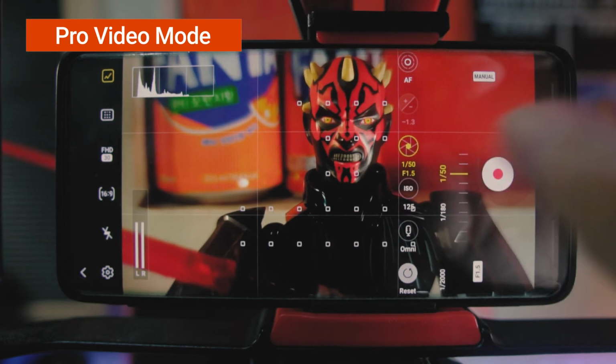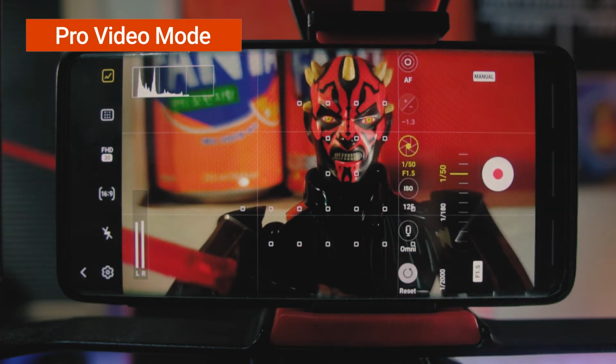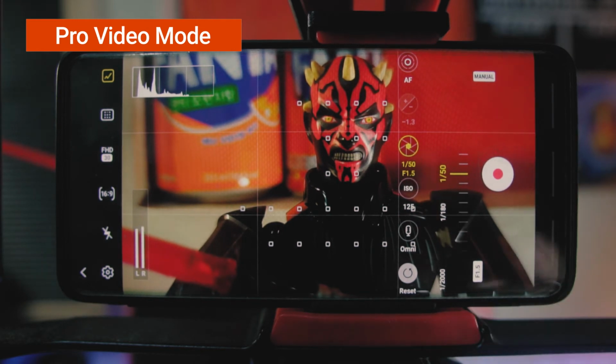So that's the shutter, and you see this F number too, that's also the aperture. Now, newer phones allow you to change the aperture. The aperture, measured in f-stops, is how wide or open the lens is. The wider it is, meaning the smaller the number, the more light can come in. The bigger the number, the less light can come in.